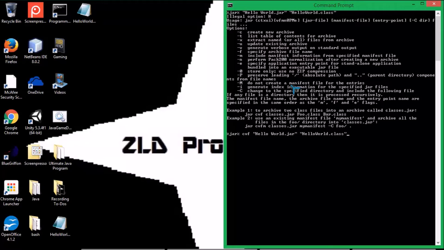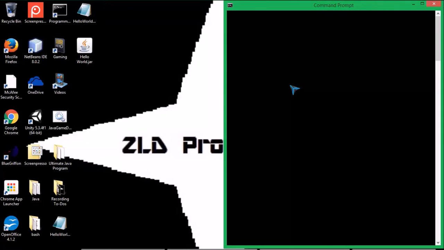If we then just press enter, it says added manifest, adding HelloWorld.class, or whatever your class file is. Now you might notice if we try to run it, it says no main manifest attribute in HelloWorld.jar.